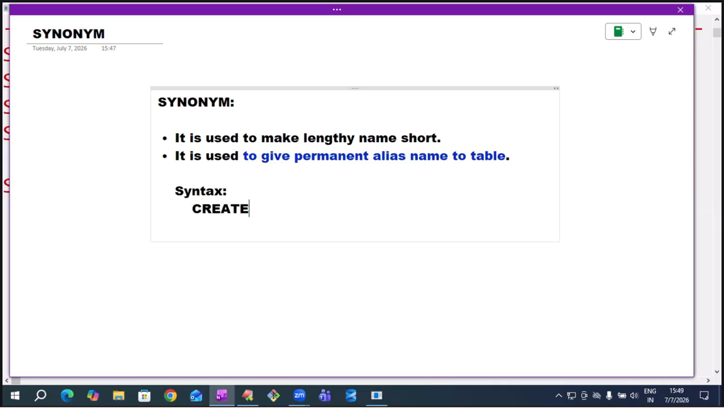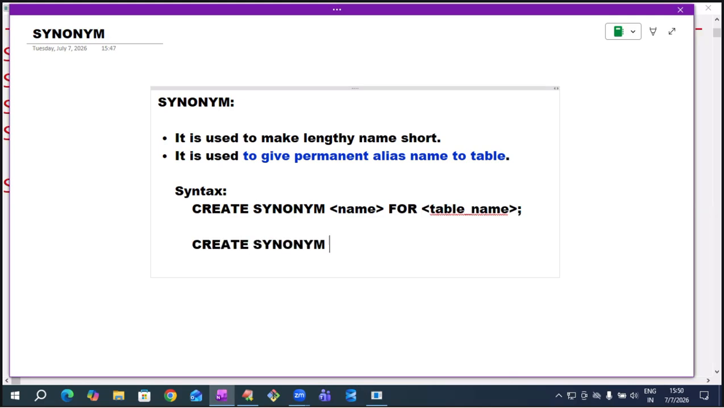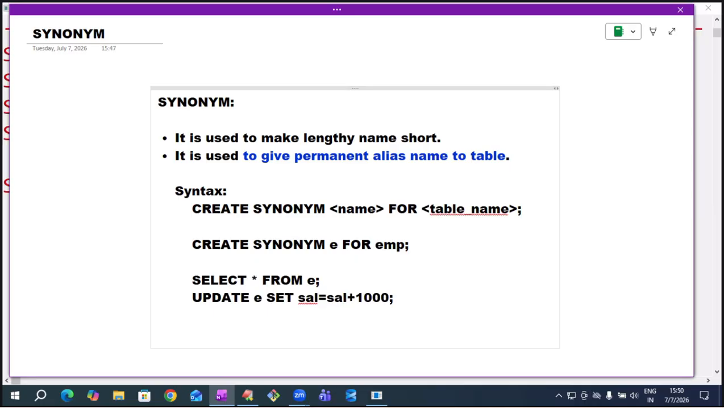CREATE SYNONYM, synonym name, FOR which table? Give the table name. Suppose for the EMP table, I want to give another name E. So write like this: CREATE SYNONYM E FOR EMP. Now, in the future, whenever I want to work with the EMP table, I can write like this: SELECT * FROM E. E means the EMP table only. UPDATE E SET salary = salary + 1000. E means the EMP table. DELETE FROM E like this. E means the EMP table.